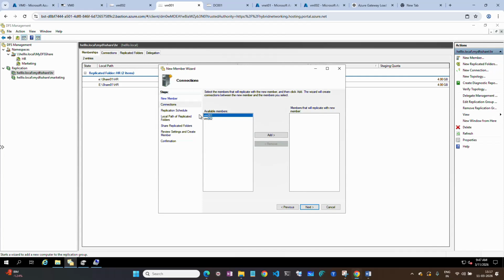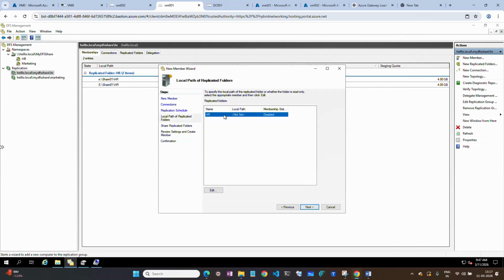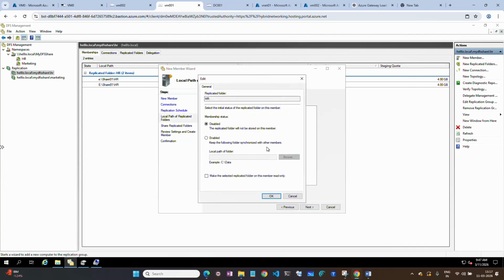Okay, so select the member that will replicate with the new member. So I can go ahead and select this. In fact, I can select both replication groups. This is what I want to set. I want to set the local path.